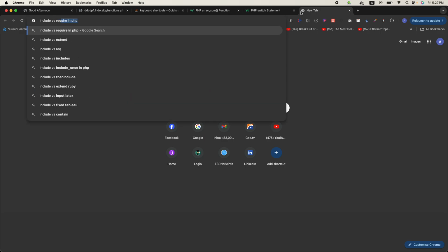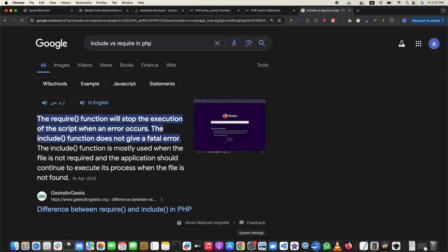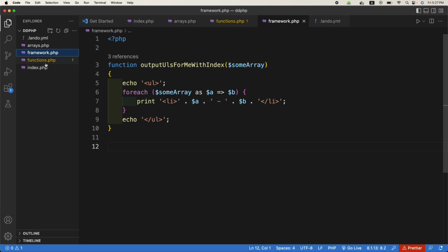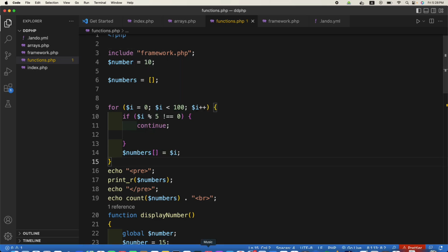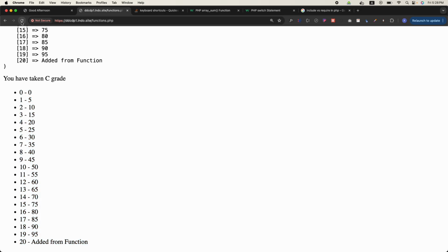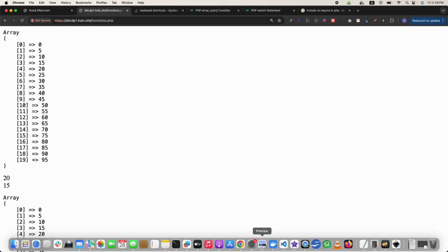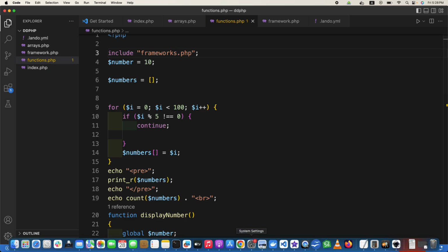Include vs require. This is one of the questions in PHP. The require function will stop the execution of the script when an error occurs. The include function does not give a fatal error. So that's the difference actually. For example, in functions.php, if I make it include, it will work. But say for example I have some spelling mistake and I made it include frameworks.php, not framework. So let us try.